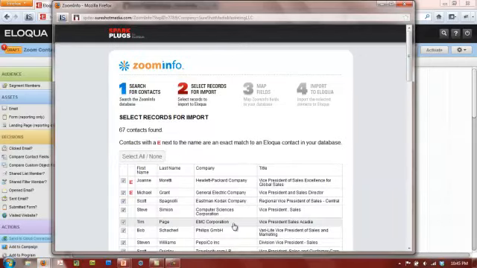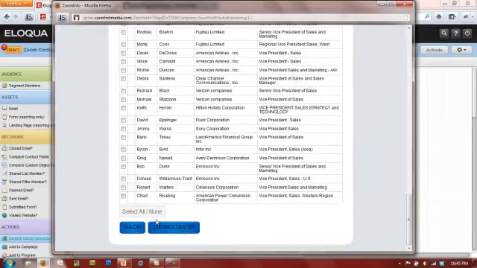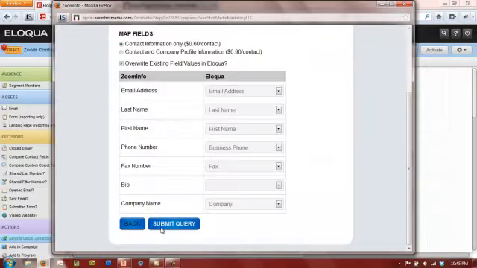So my records have been returned, and you'll notice the first two records have a little red E next to them. Those two actually match data in my Eloqua database, so I can choose whether I want to import additional data for those records or not. I'm going to just select a few of these records for the demo, just these next three here, and then I'll scroll down to the bottom and hit Submit.